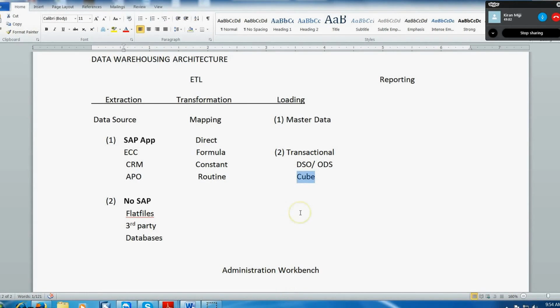A cube will follow the multi-dimensional concept which we were discussing just a couple of minutes back. In a cube, the data gets compressed and stored. Why we use DSO again, we are going to discuss that.